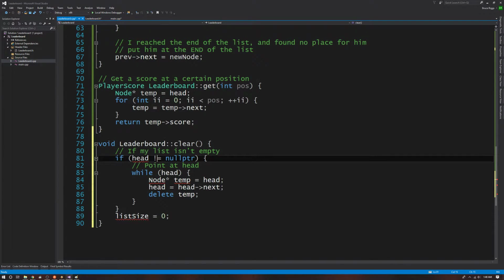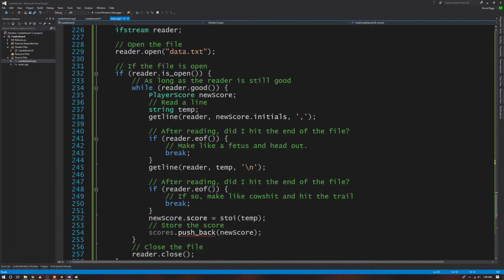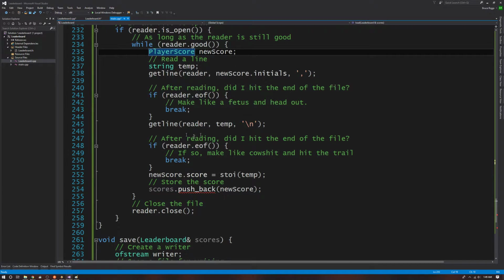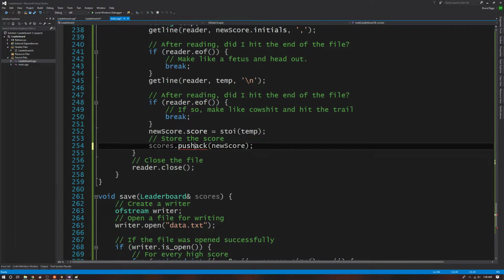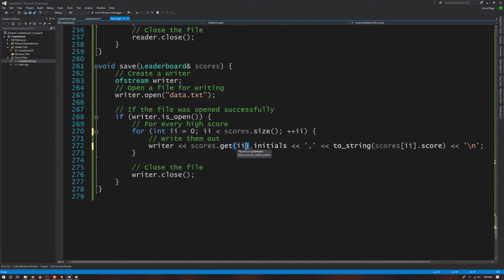Come on. Alright, so clear the list, open the reader, make a score, read it all in. When I'm done, push it into the list. Saving the file. Open the file. For every score in the list, change this to .get. Cut, paste. Paste. And that's it. That should be it.